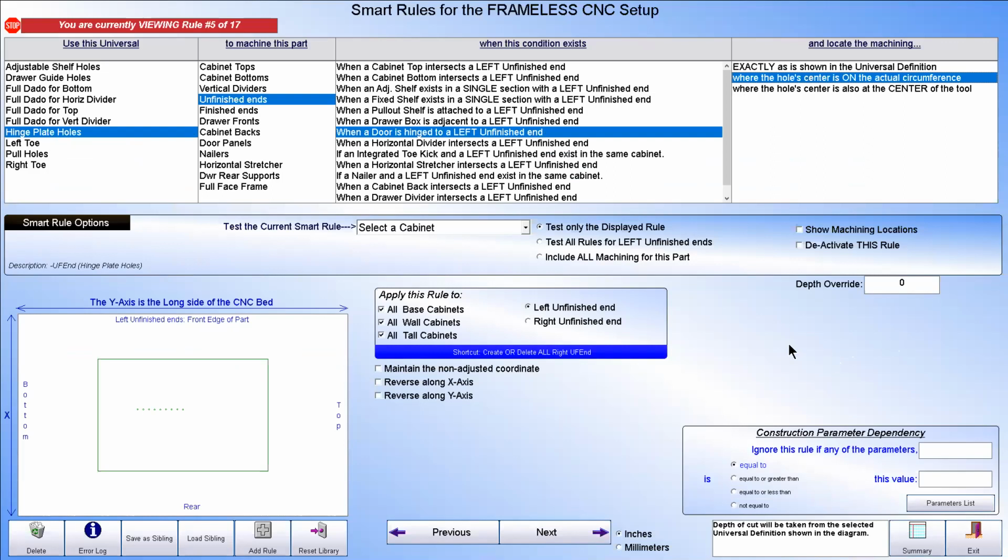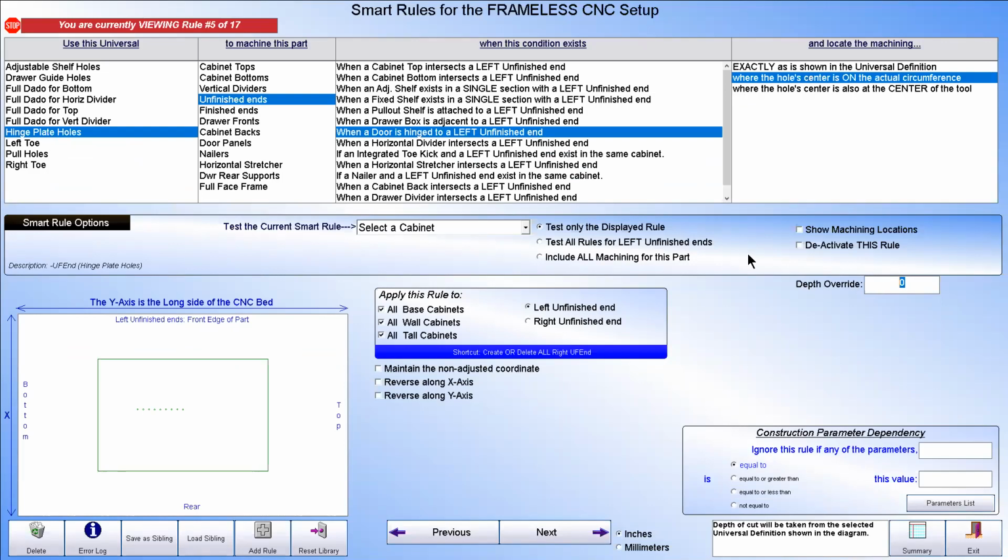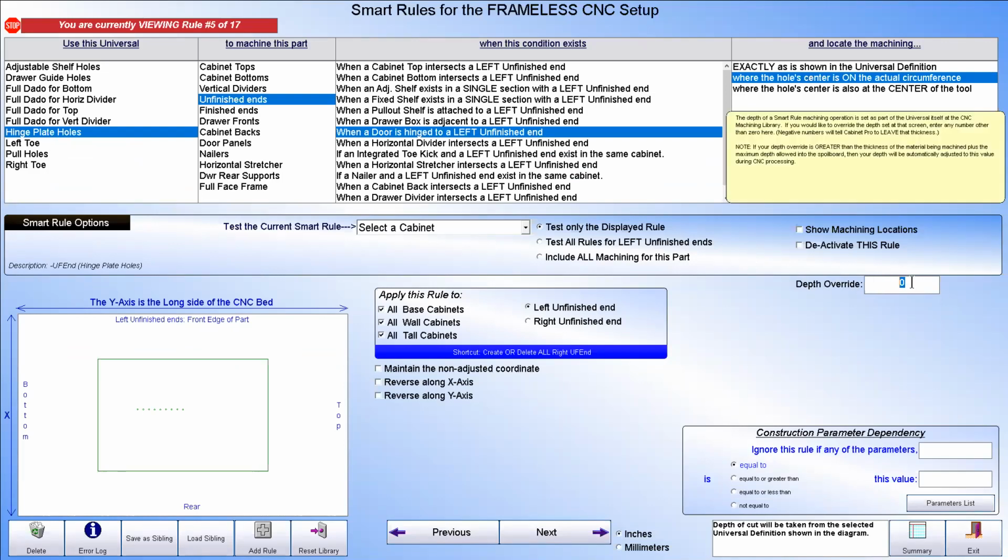Now you'll notice on all of these rules we now have, that we talked about in brief last time, a depth override. So if you put 0 here, it's going to take the depth that is defined at the CNC machine library itself. But if you put any number here other than 0, and that includes a negative number, because remember, a positive number will tell the program how far deep down to drill, and a negative number will tell it how much you want left.